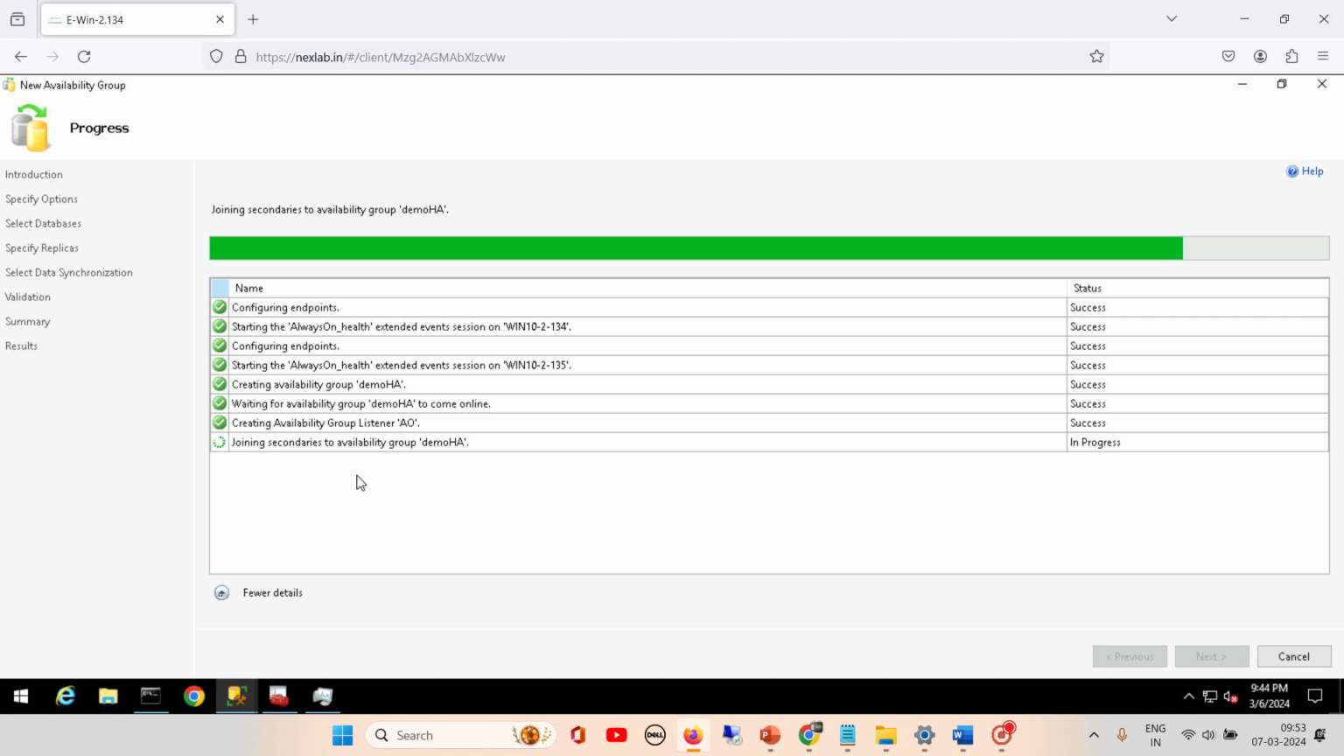Okay, they're creating. The health, and then this endpoint, and then the availability group name and the listener name. See here. So the main role of AO is that it is online every time. It will redirect all the connections to the active node, nothing else.